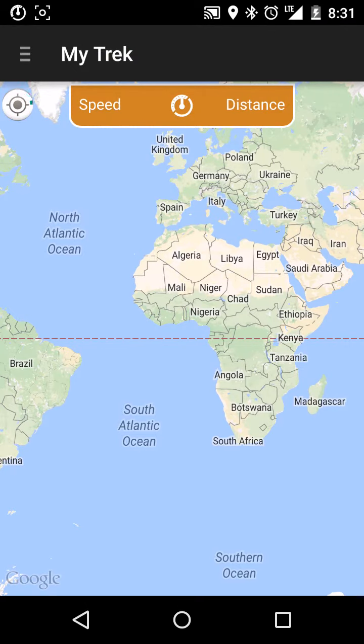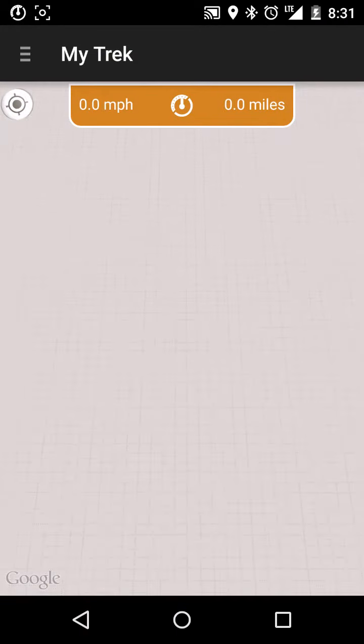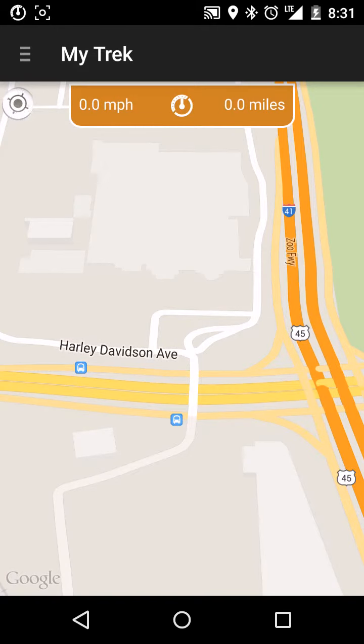So when you first open the app, you're presented with the Google map. It zooms in on your location, and you get this little location icon in the left corner. When that has a blue circle around it, that means it's waiting to find your location. When that blue circle disappears, it starts spinning, and that means it has your location.